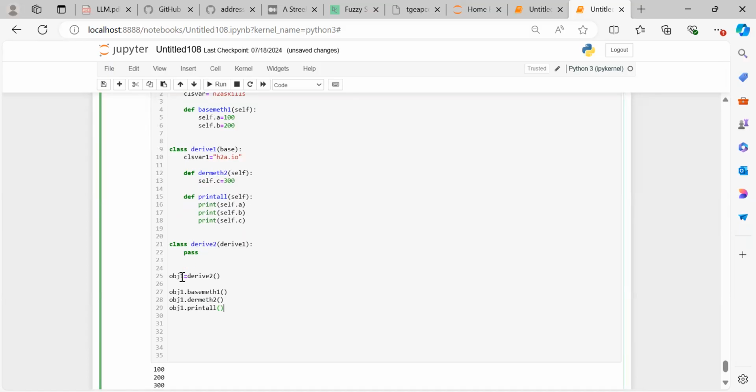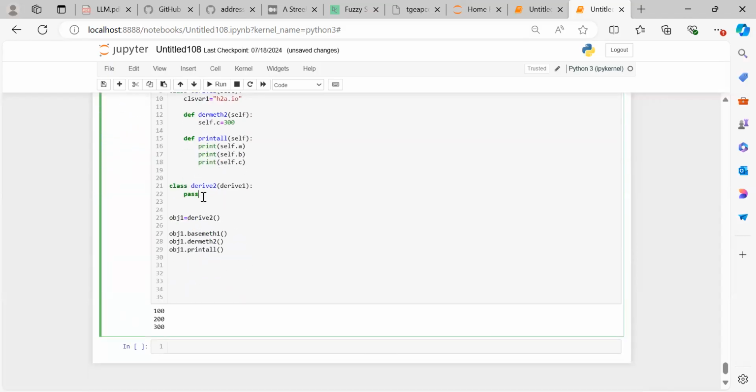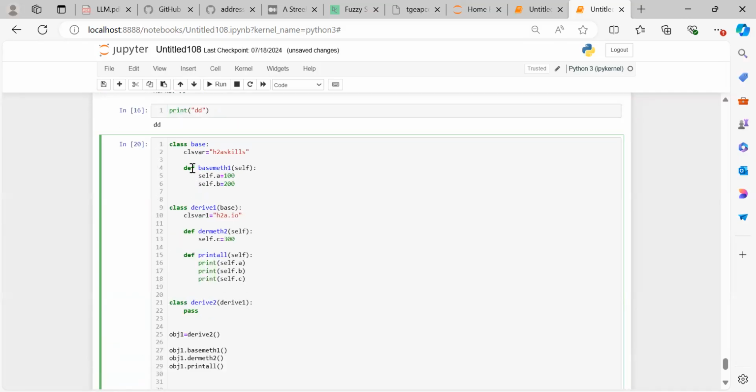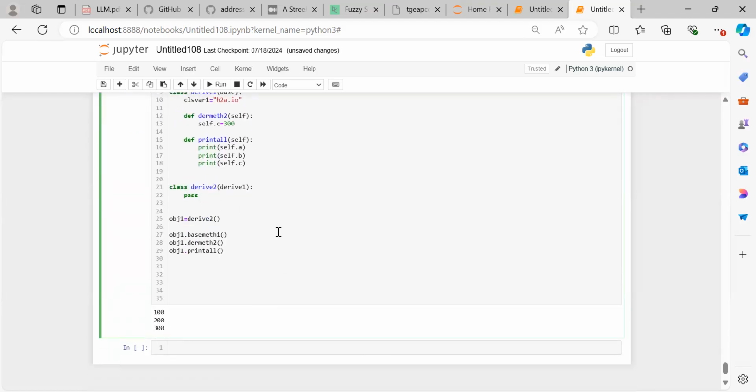Now you can see I am creating object one on derive two, and I'm calling everything from derive two only. Everything you already got into this particular class. If you want to add some additional functionality or behavior, you can go ahead and add it here, and then call those extra functions here, simply the way we have called them here. So this is possible.